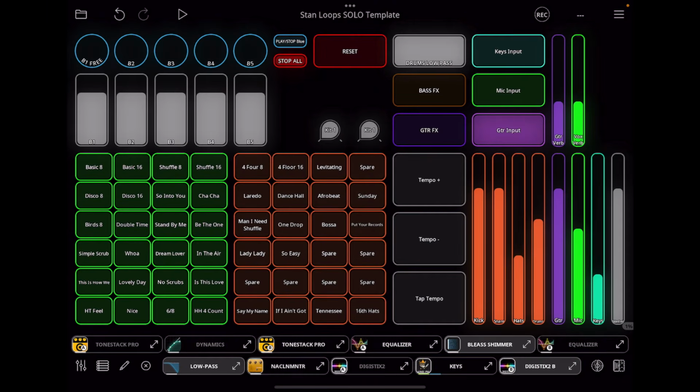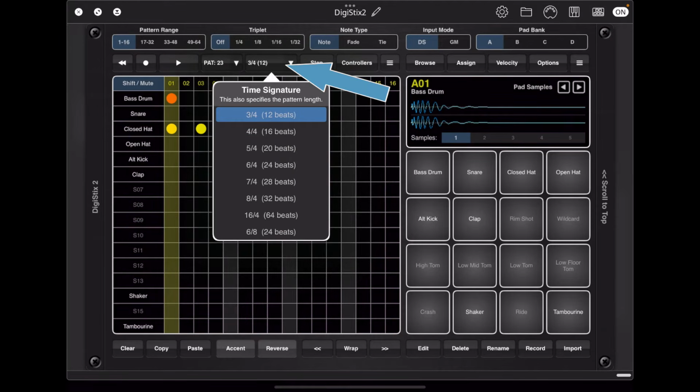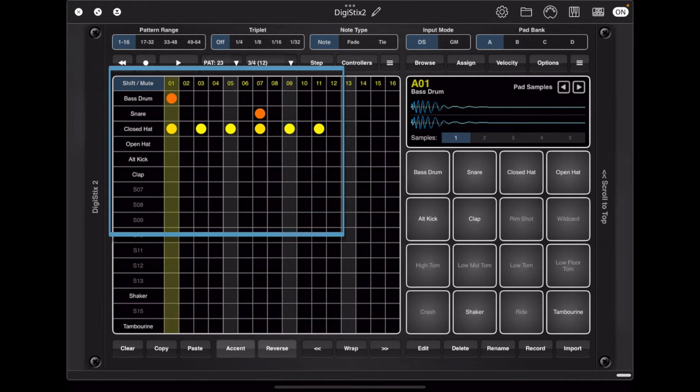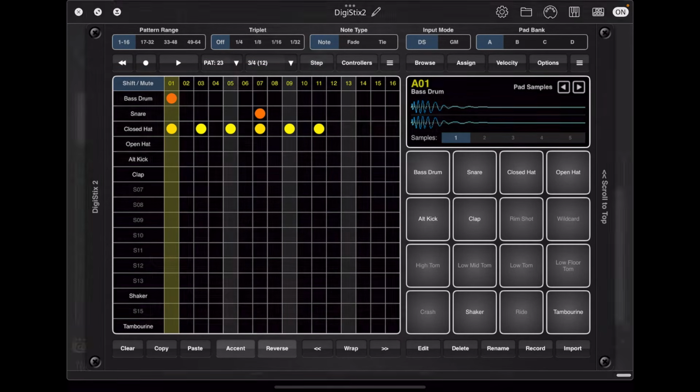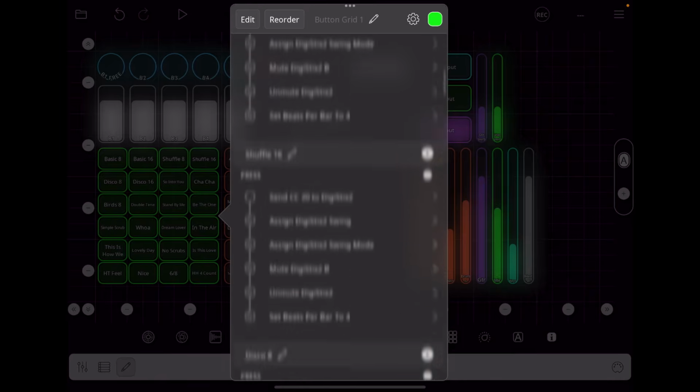Looping in 6/8 has always been challenging for me. This is my current way to loop in 6/8. It's not perfect, but it works. Select the 6/8 beat and open DigiStix A. As you can see, the 3/4 time signature is selected. This changes the sequencer to 12 beats instead of 16. We also need to change the Loopy Pro time signature to 3/4. This is done through the squares on the main page.